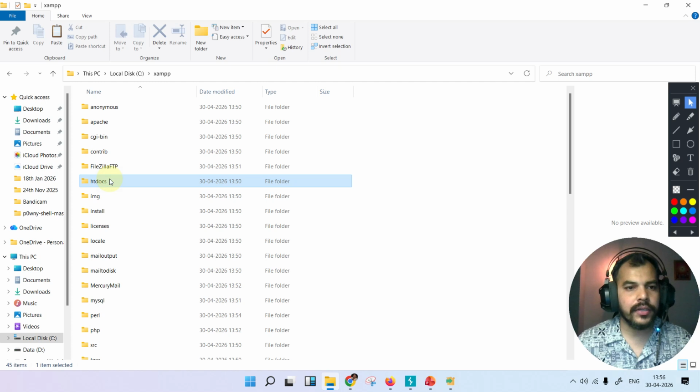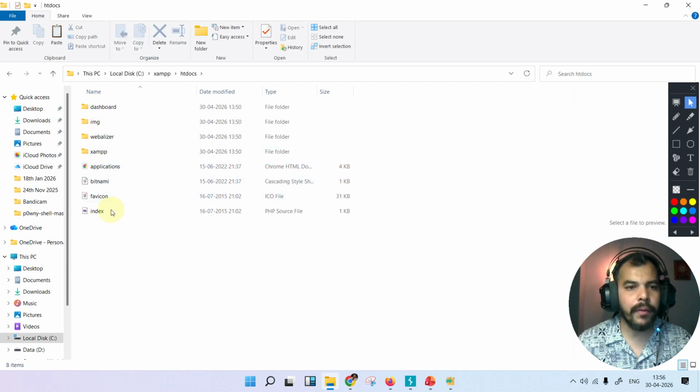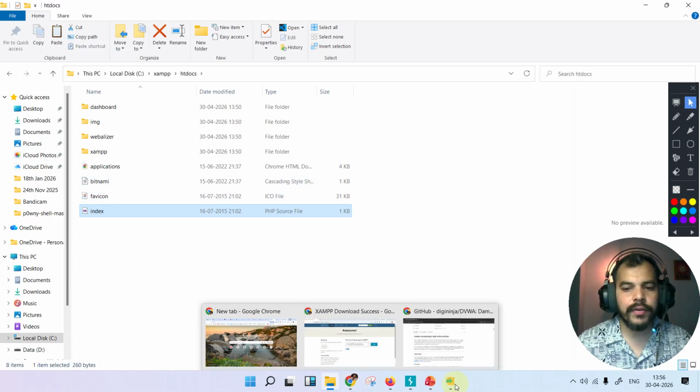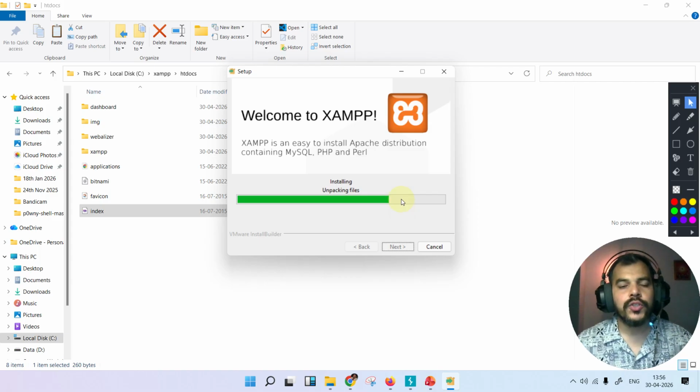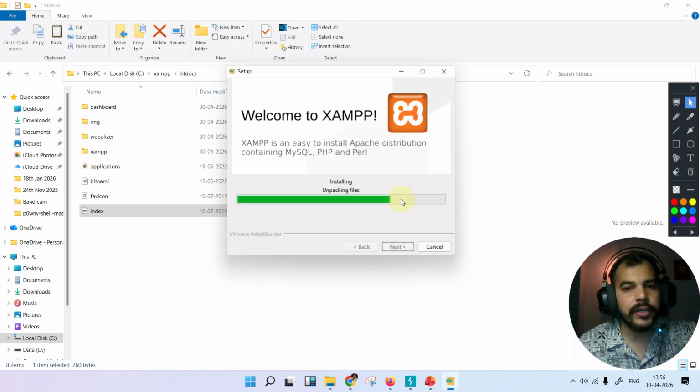So here you can go to htdocs. Now these are the default pages. The index page will be the home page of it. Once it starts, there will be a control panel. From there you need to start the services.